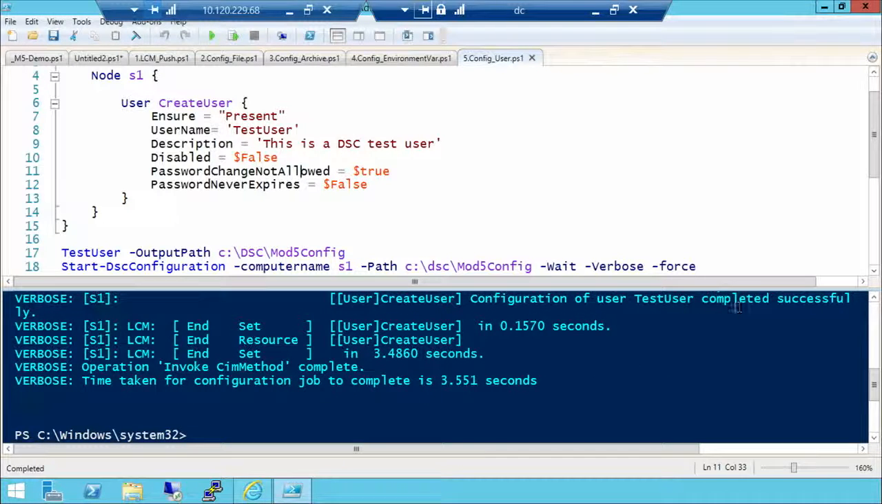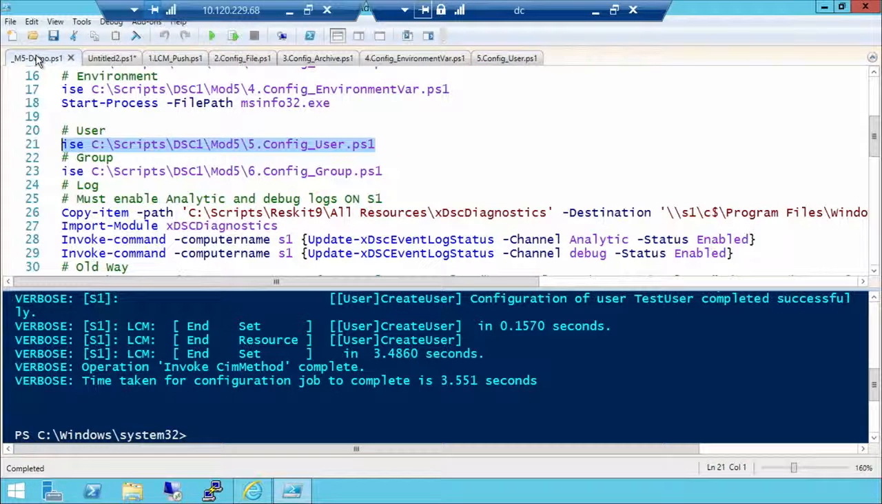And it tells me that that was completed successfully. So I've got a user that's created. Now let's create a group and put them in a group.